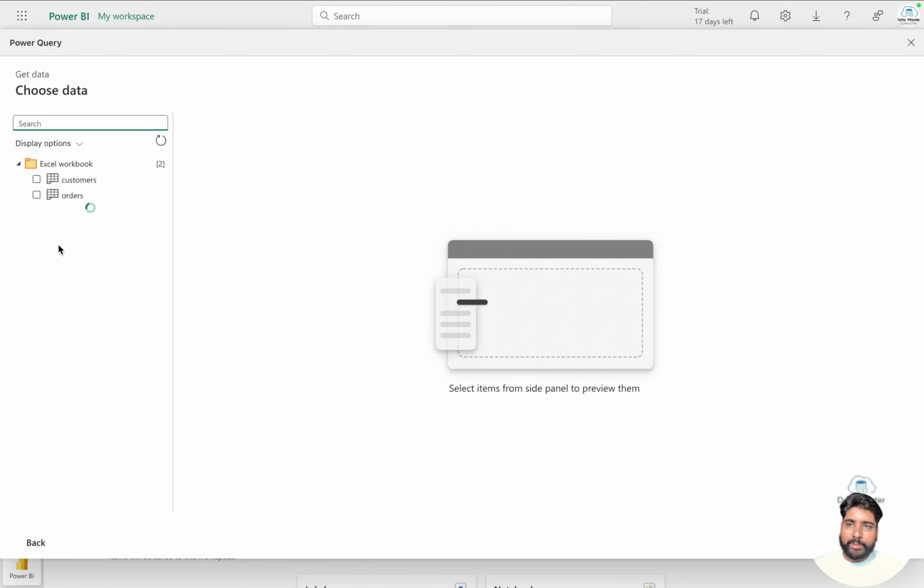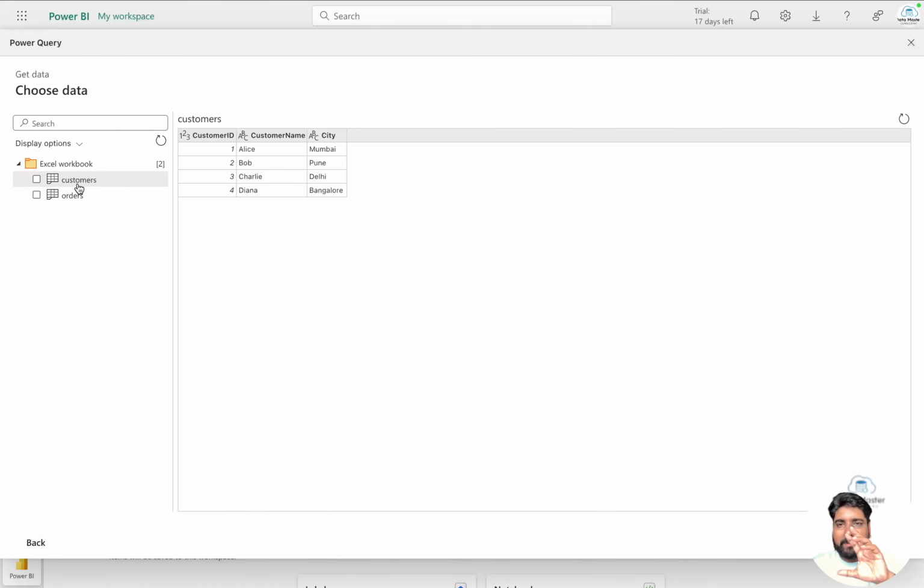And in this, I should see two files as I mentioned, or you can say two sheets. One is orders table and the customers table. So you can just click on the orders table or the customers table and you can see the sample data here. You can preview the data. Yeah, this is what exactly my data looks like.